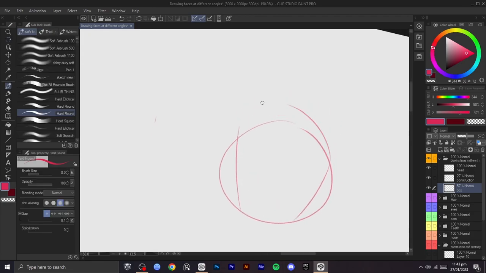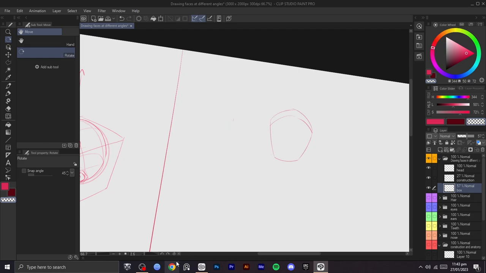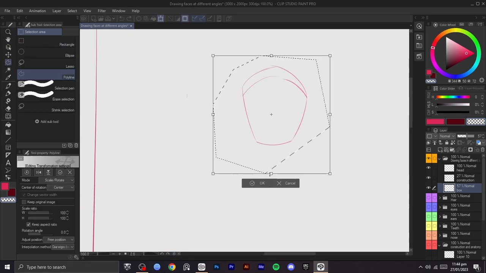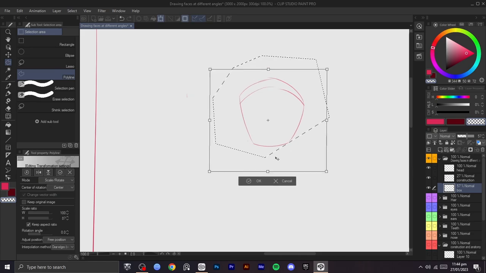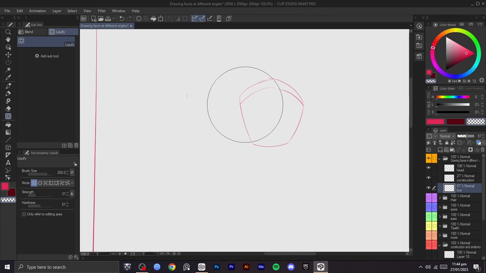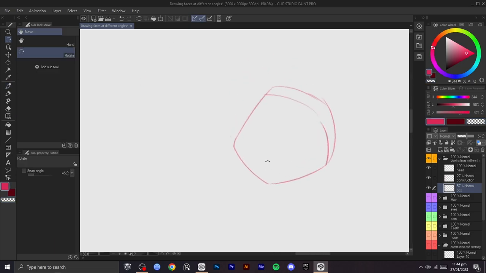From the top, the original circle we started with, and similar to this, but it's a bit more flattened. So I'm going to squish it a bit so it looks like a normal head. Also, it's a little rounder from the edges, not super round, but a little round, right?